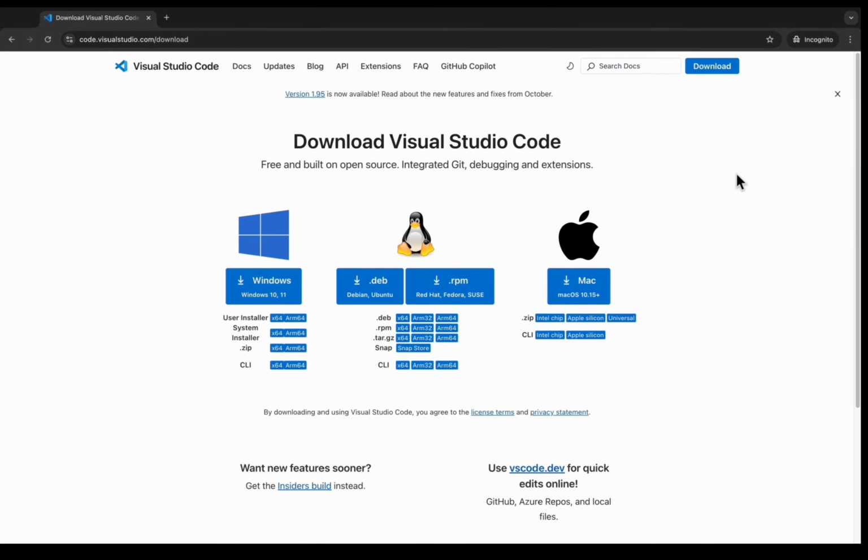Depending on your operating system, you can click on the respective link. If it is a Windows system, click on this; it will download an .exe file. If it is Ubuntu, you can click on this. If it is Fedora, you can click on this. And if you are using a Mac system, you can click on this.